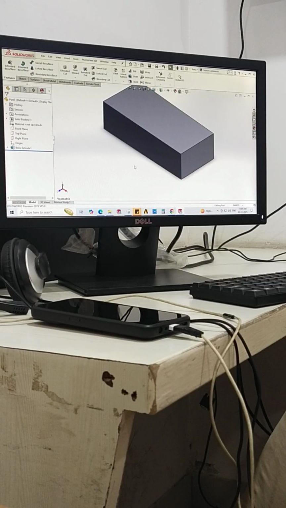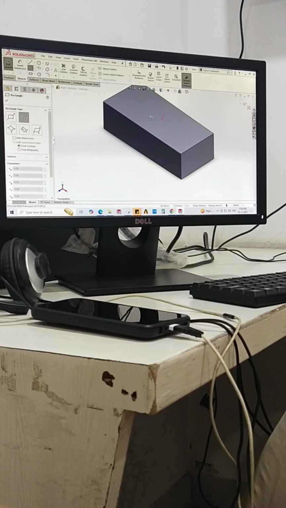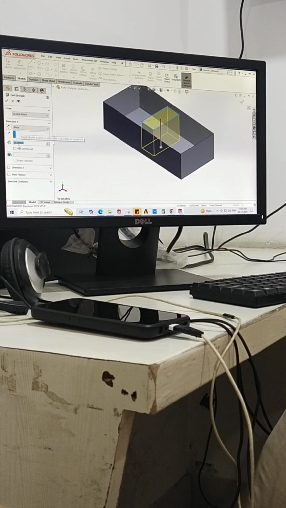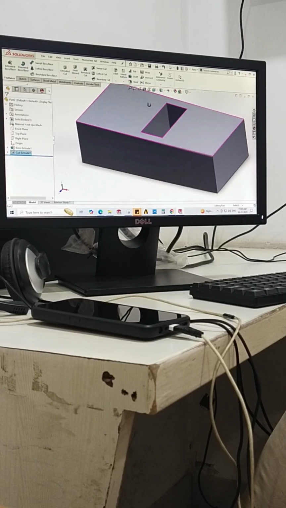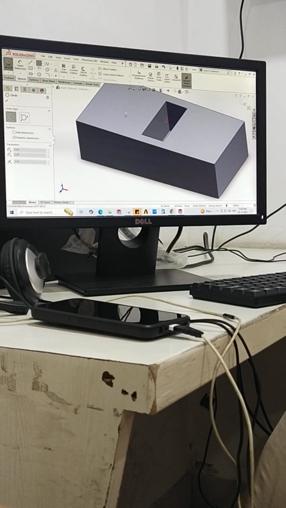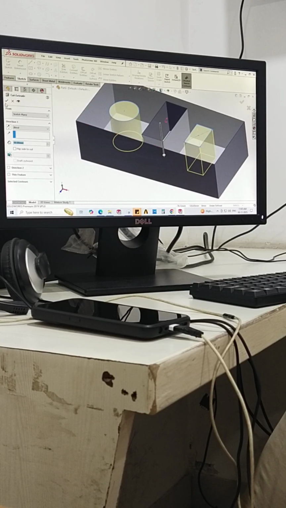Volume is done. Similarly, extrude cut. Top line, one area, 50 mm, remove material. Understood this? 50 mm. Similarly, directly you can go. Here, 2 is there also, 2 will take. Understood?